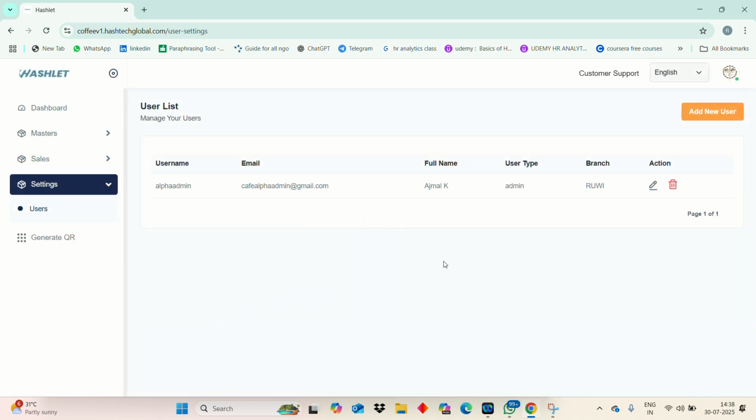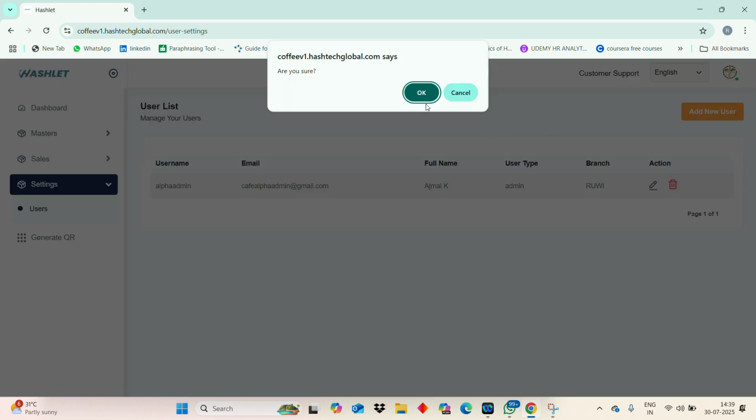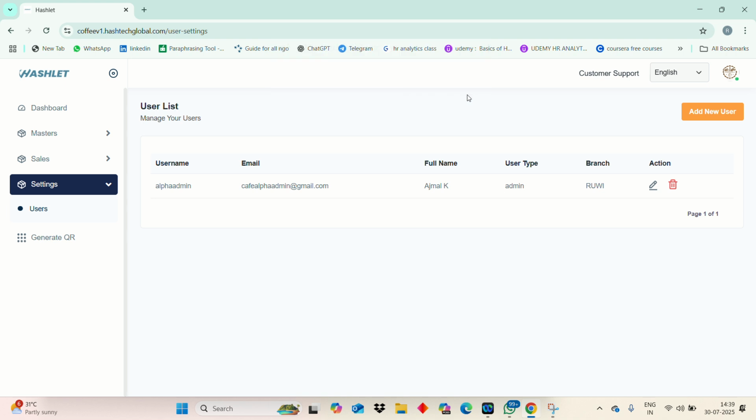The user has been edited. To delete that particular user, click on this icon. You can select OK to delete, otherwise cancel.